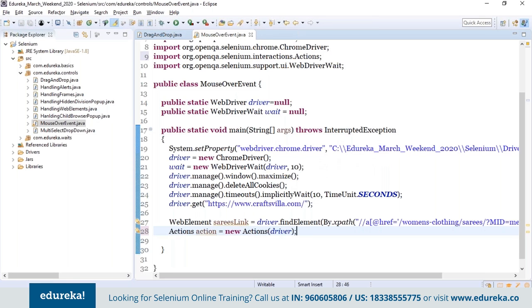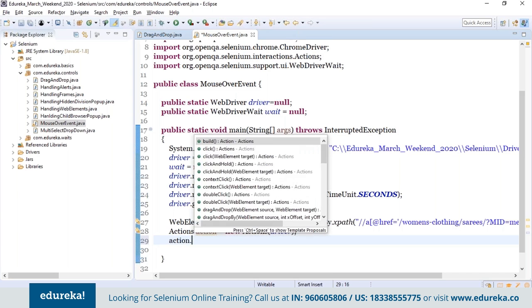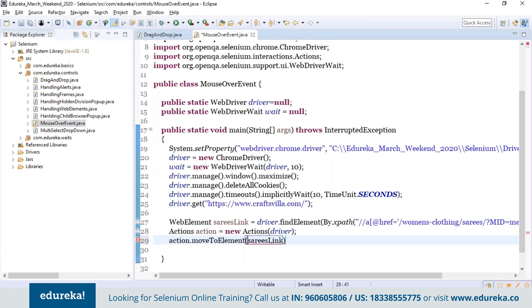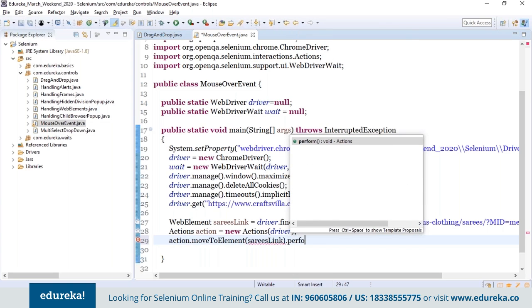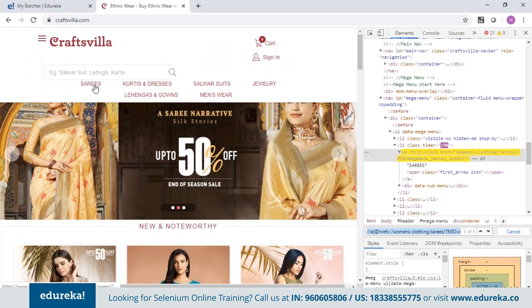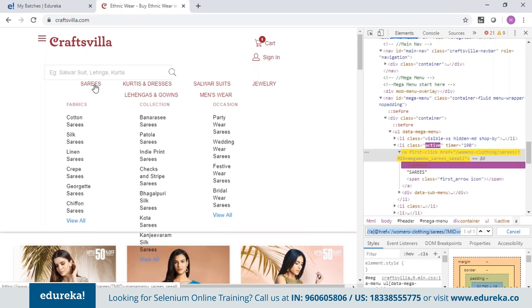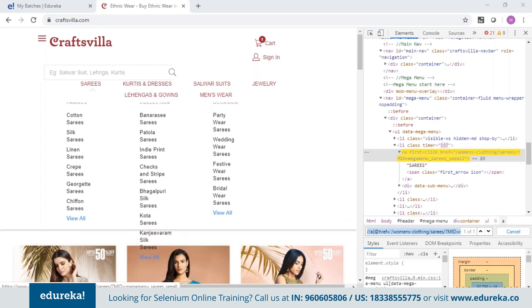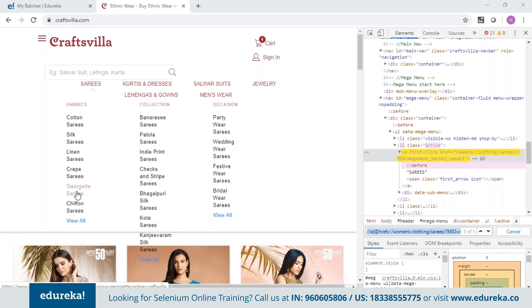So once I'm done with this, I'll use a method which is moveToElement, pass your target element, and then call the method which is perform. Once you perform this, what is it going to do? It is going to mouse over on this particular web element. After this, I'm supposed to click on a particular link.